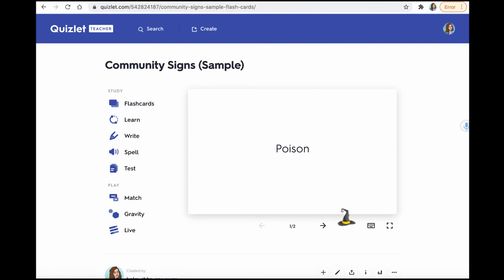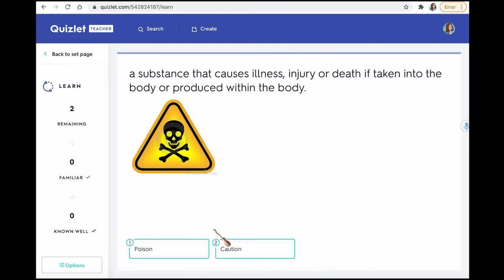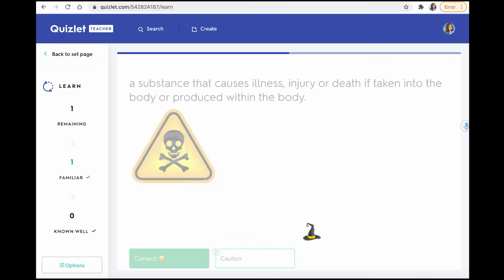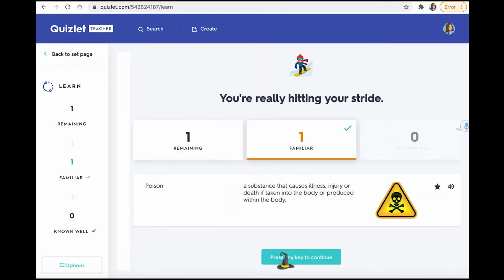Once you have your sets, some of the activities you can do with them: students can study them as flashcards. They can learn them. When you learn them, you go through and you practice, and it'll show the student, and they can almost quiz themselves on if they know it or not.